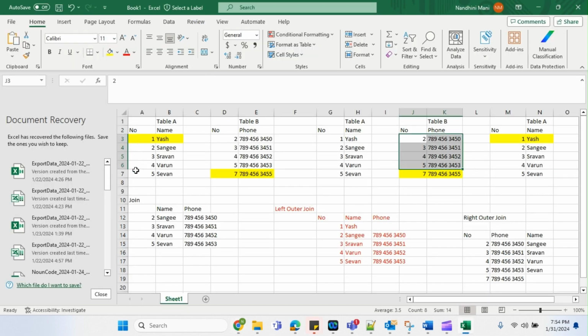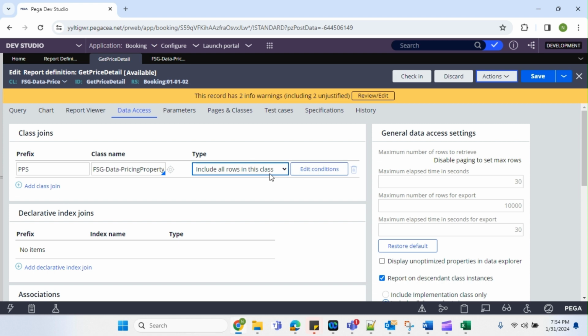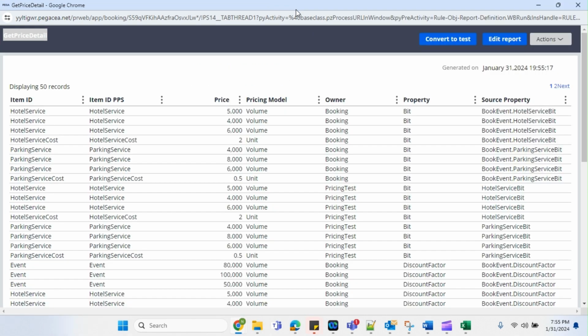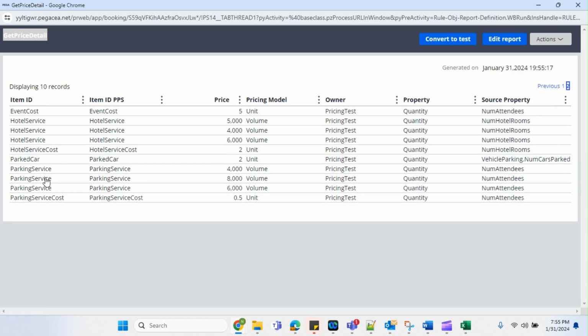Now we will go and check for the last join, that is include all rows in joined class. So this is our joined class. Now it will bring all rows from our right, this is our right outer join, so this will consider this as a left table and this as our right table. So now I'm selecting this, do save, and we'll see how it brings result. 50. Okay, 10. We don't have any extra columns in the right table.